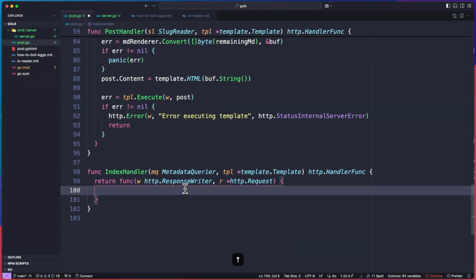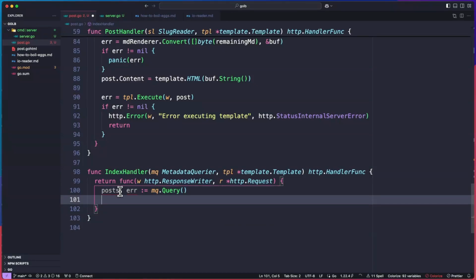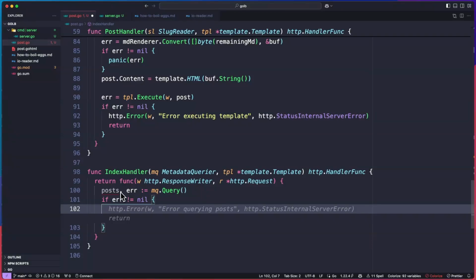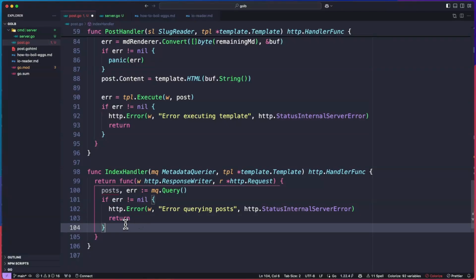And then inside of this function, what are we doing? So the first thing we're going to do is query for posts. So we're going to say posts, comma, err is going to be metadataQuerier.Query. And then we're going to say if err is not equal to nil. Inside of here, we can just, yeah, what the autocomplete gave me is fine. The http.Error, I'll just say error querying the post, and return.